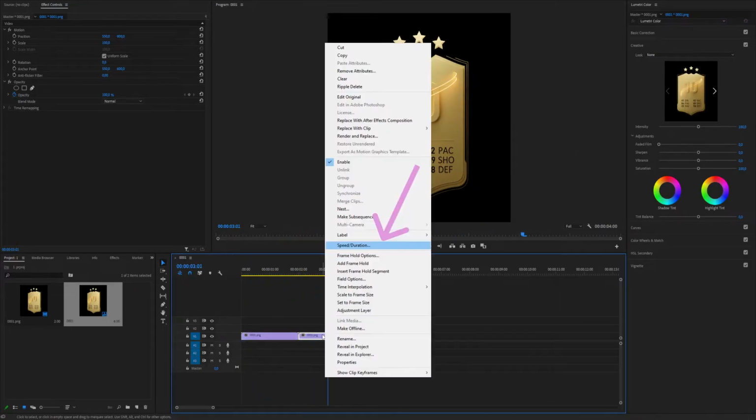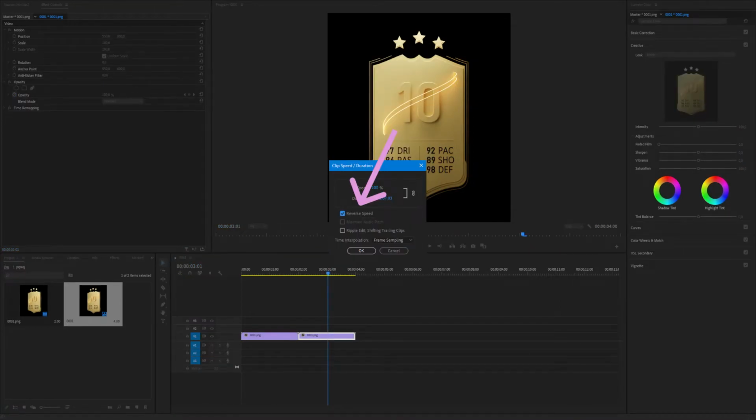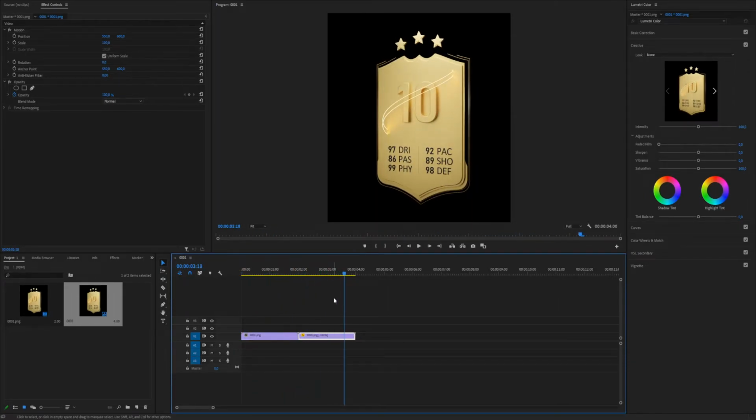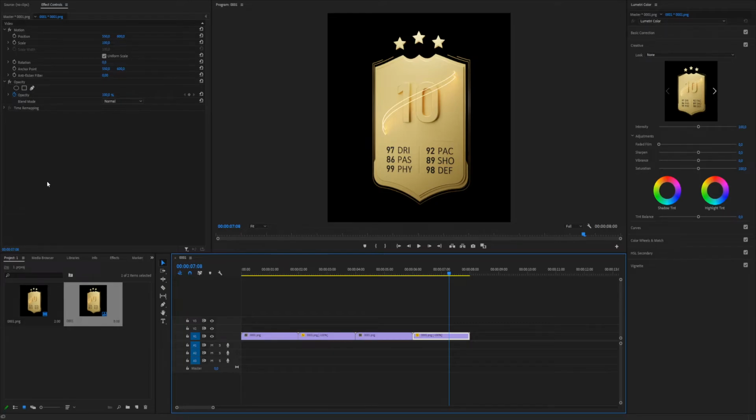Right-click on the second video. Select Speed and then Reverse Speed. Done. Now all that remains is to save the video.